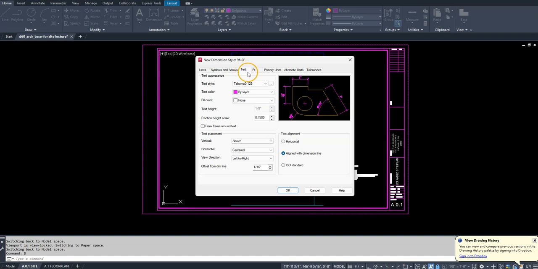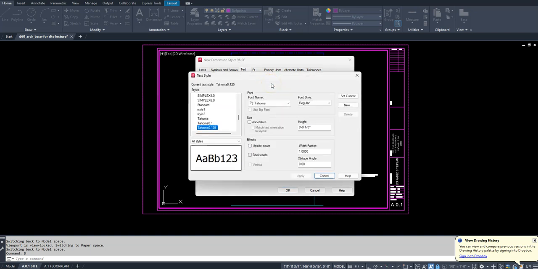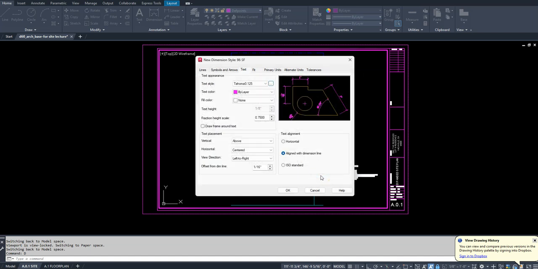There are 2 elements that you need to change. In the text tab, you're going to change the text style to a Tahoma 12. If you don't have a Tahoma 12 already in your CAD file, you're going to need to click on the triple dot, and then make a new text style that is made of Tahoma font name, but has a height of 12 inches. You'll see in my example here that I already have that created. So all I want to do is select that, set current, and close.